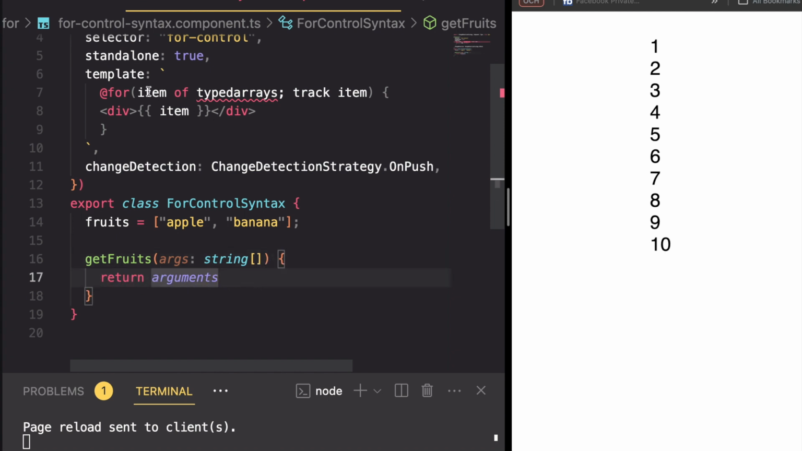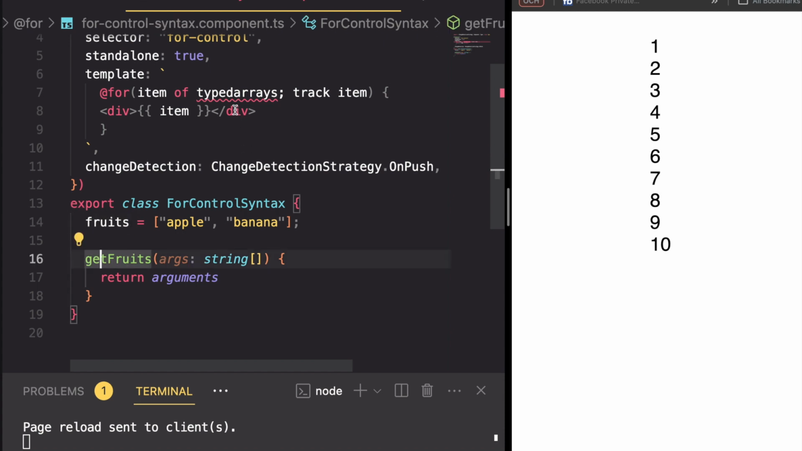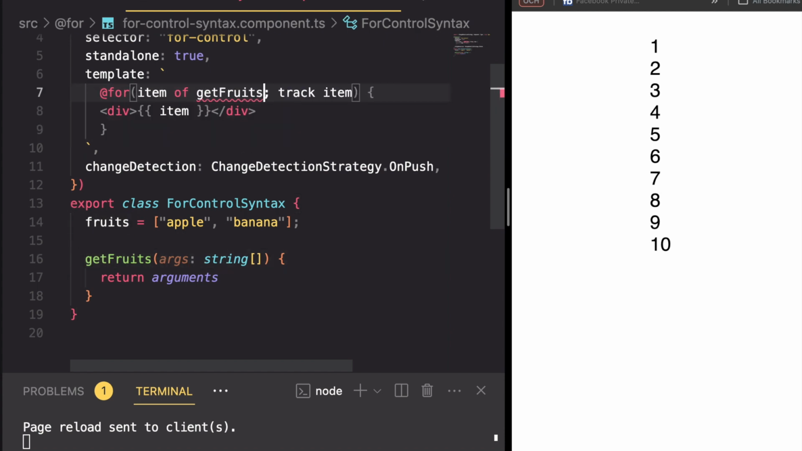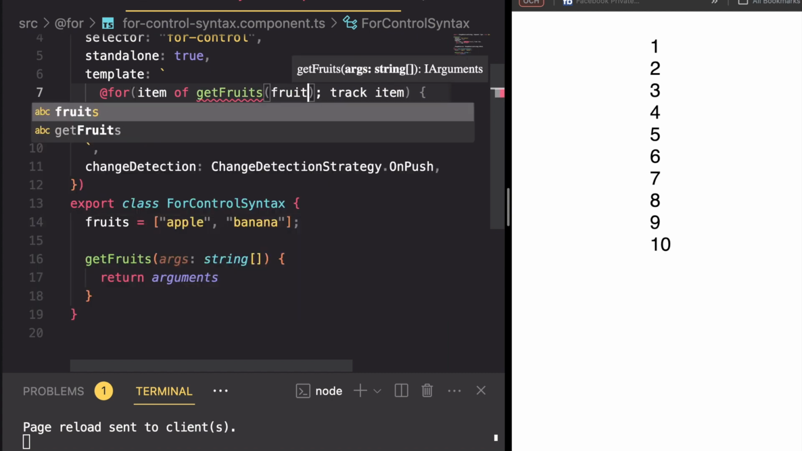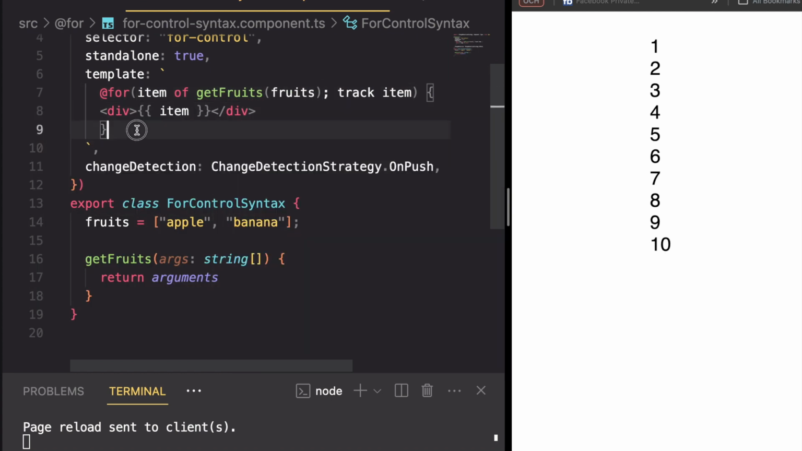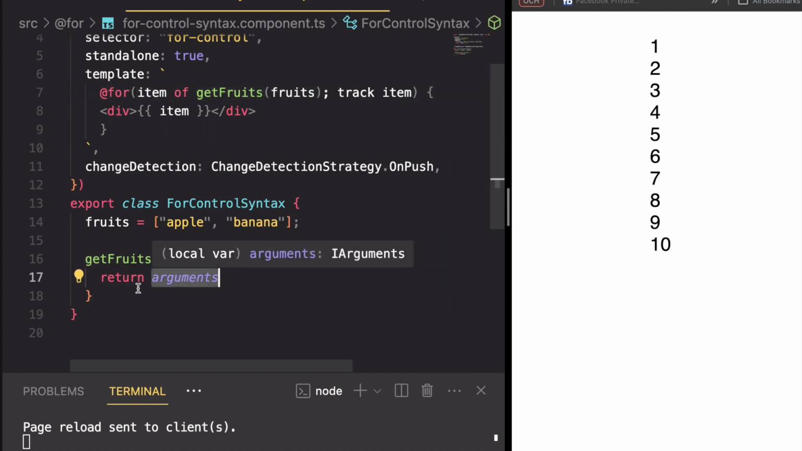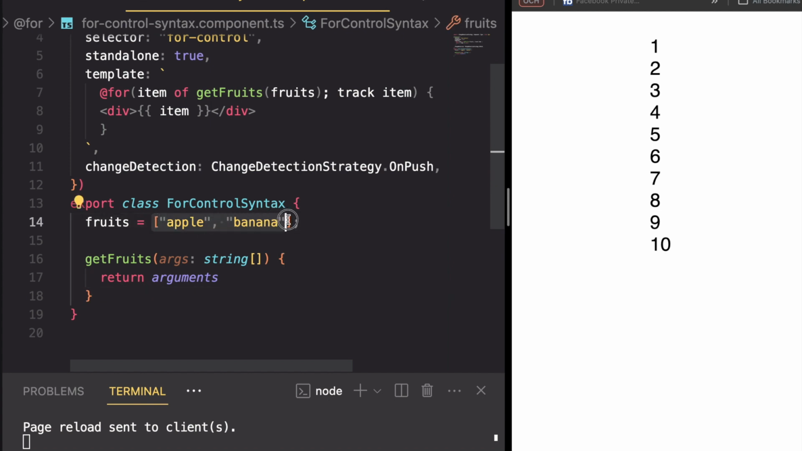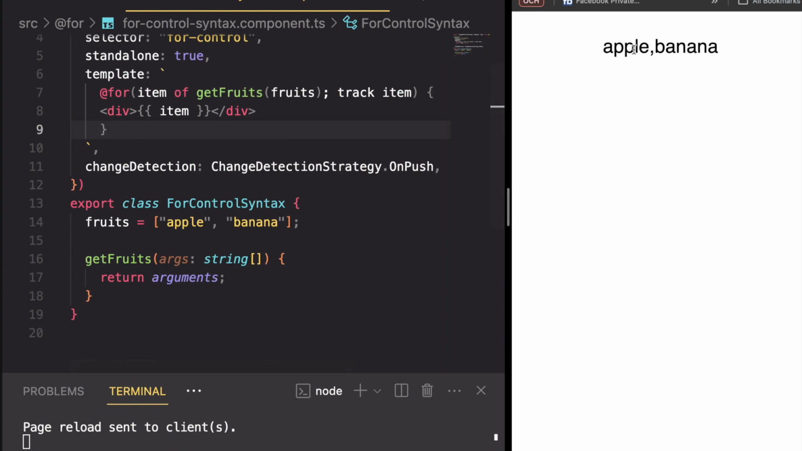So we will return it and pass it to this @for, and you will see it will iterate over it to display all the elements or the items in this fruits array, because we are going to pass the fruits array to this getFruits method when it's called. So we'll come here, call the getFruits, then pass the fruits array. So in this case, what we are getting here is this arguments object. And it will contain this array. So we are going to now display them here. So now let's save, and you see we are able to display the items.